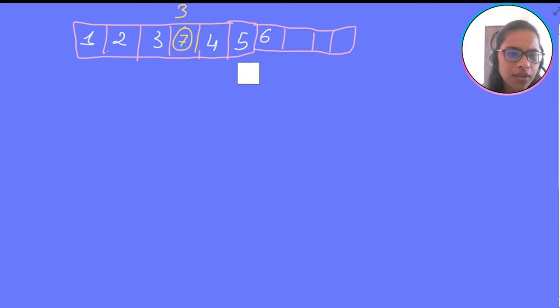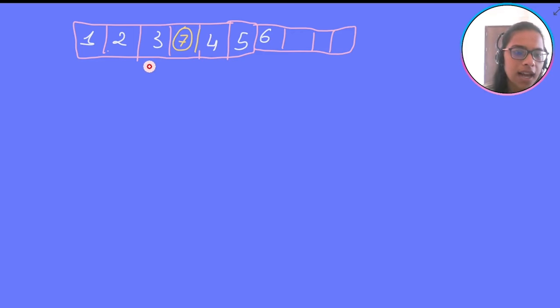So how are we going to do it? Can we start shifting all the elements from here? Let us say now that we want to insert at this particular place. I will just erase off all the unnecessary things. So we are going to insert over here. Can we just shift 7 over here, then 4 over here? But when we shift 7 over here, the 4's value will be overwritten by 7. So we cannot start from this particular index. Instead, we need to start from last.